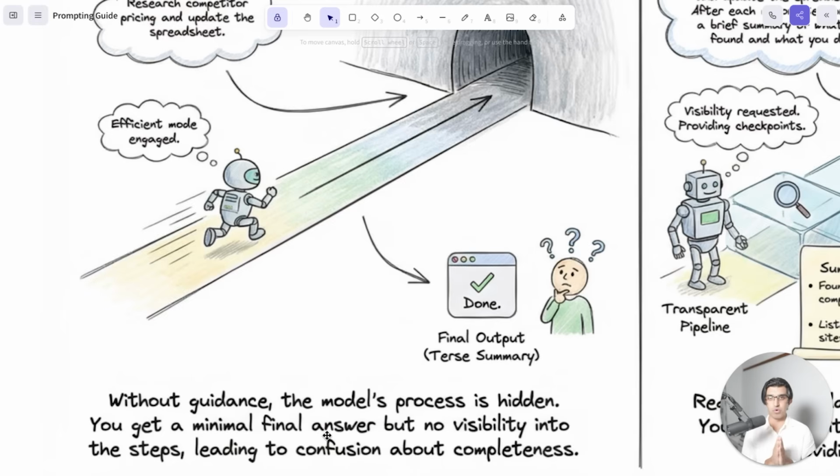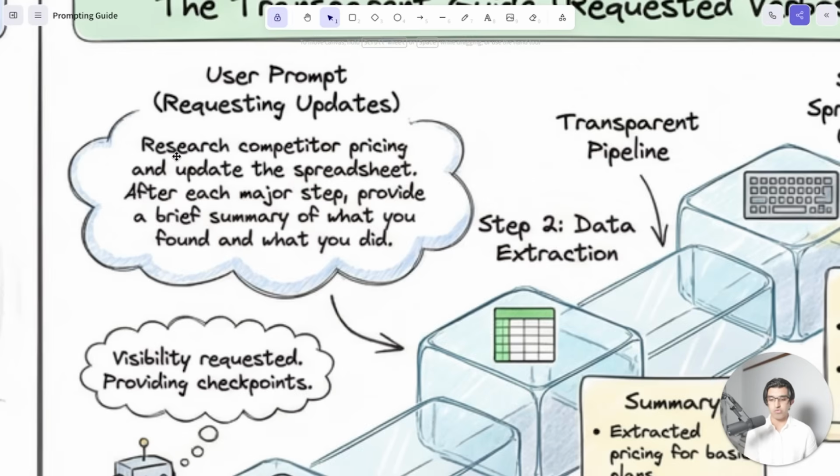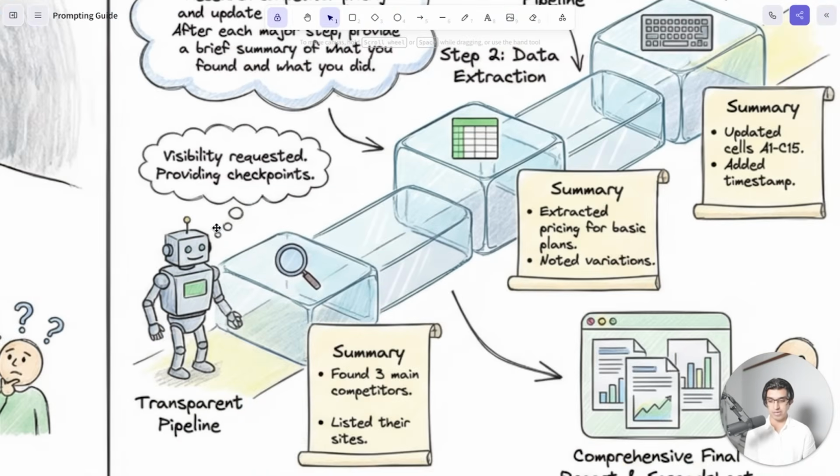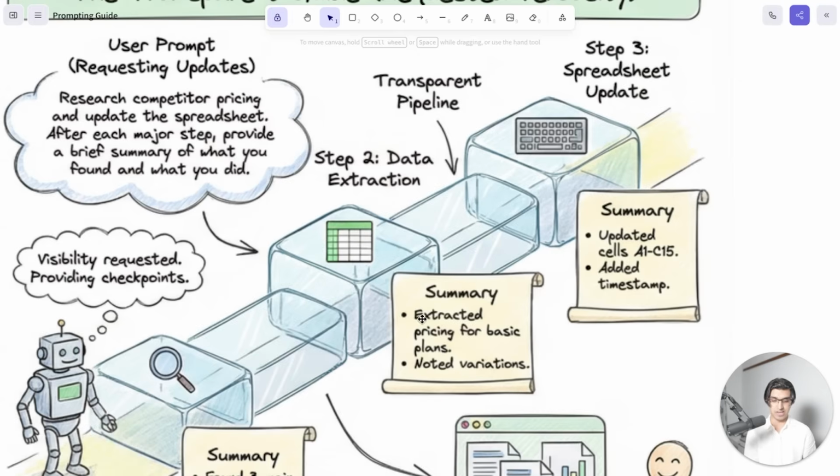And then you would probably be more confused about why it gave you that particular output, because you can't read any reasoning behind what happened. But if you say something like, "Research competitive pricing and update the spreadsheet. After each major step, provide a brief summary of what you found and what you did," then it's like, okay, firstly, I'm going to find the competitors, I found three, here are their websites. And then it finds the data, extracted this, and these are the variations. And then it tells you what exactly it updated.